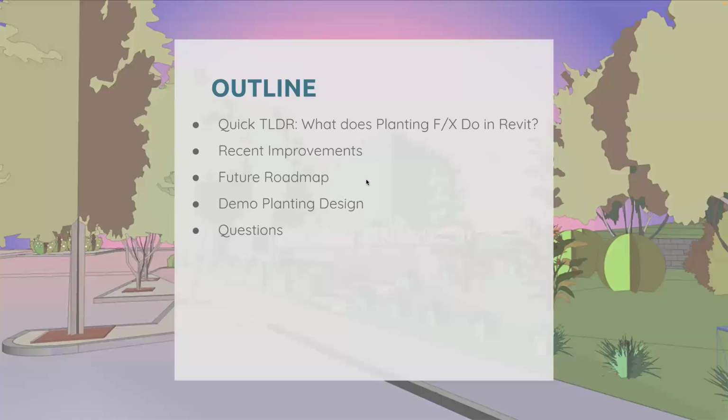And then, of course, covering some of those recent improvements and that future roadmap, which is really important because we get a lot of questions like, can you put this in? Can you put this in? Can you put this in? And the answer is usually, yeah, it's on the list and we're getting to it. So I want to give you guys the knowledge of when those things are coming down the pipeline. And then, of course, we're going to have a lot of time for questions throughout.